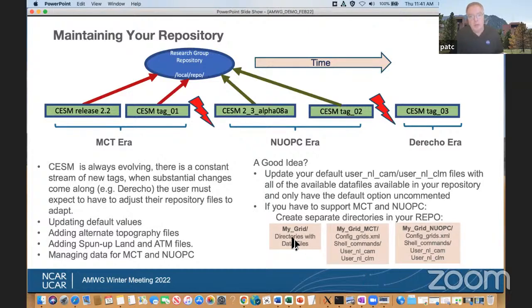These files would all point back to this directory here, where all the data is actually at, because the data is essentially the same between these two options. So just point to there. And then in my new case command, my user mods directory, instead of pointing to this directory here, my grid, if I was using an MCT tag, I would point to this, and it should pick this up and then work just fine. And then other users append nuopsy if they're using a newer tag.